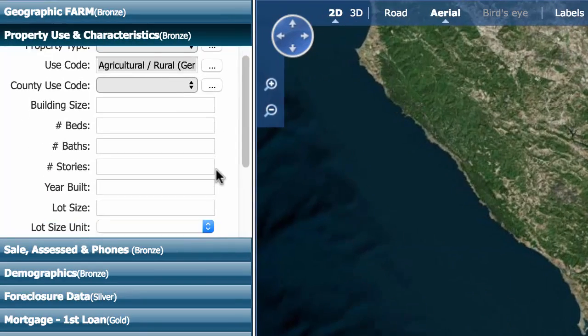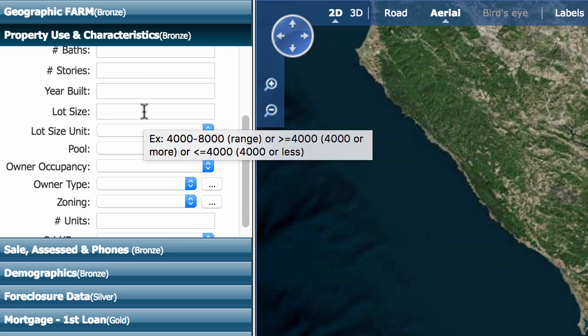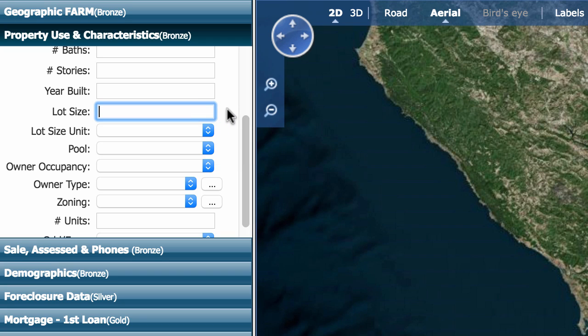If we scroll down over here where it says things like building size, number of beds, number of baths, none of that stuff applies to us because we're only looking for vacant land. So we're just going to keep all that stuff blank. One thing that you may want to fill out depending on the sizes of properties you're looking for is lot size.